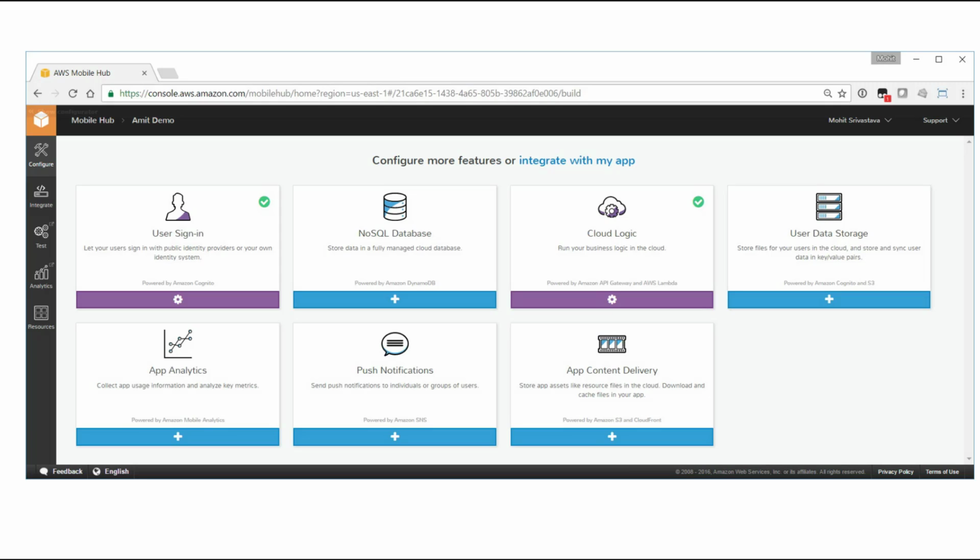So here's the console, and we'll run through a demo here in a few minutes. We're going to log in to the console and create a project, and I'll show you some of these features where you can see sign in, let users sign in with public identities or your own. So it'll allow users to log in with username and password, or they could log in with their phone number, or they could log in with Facebook.